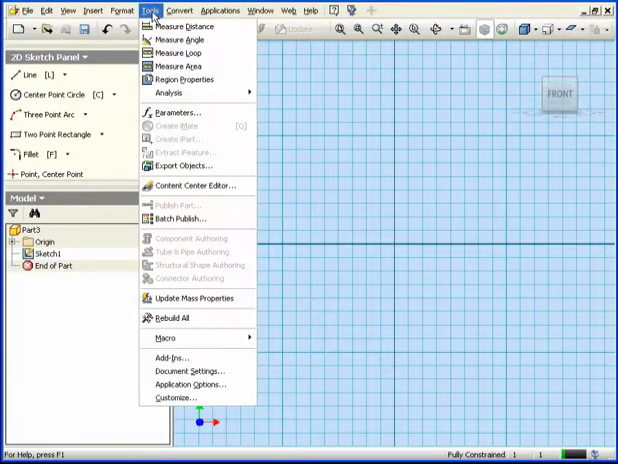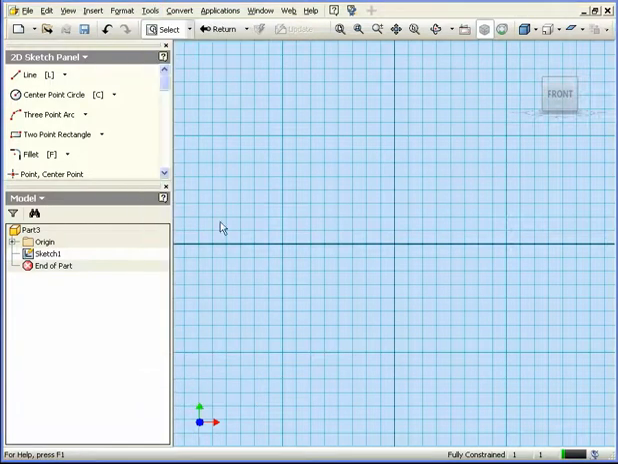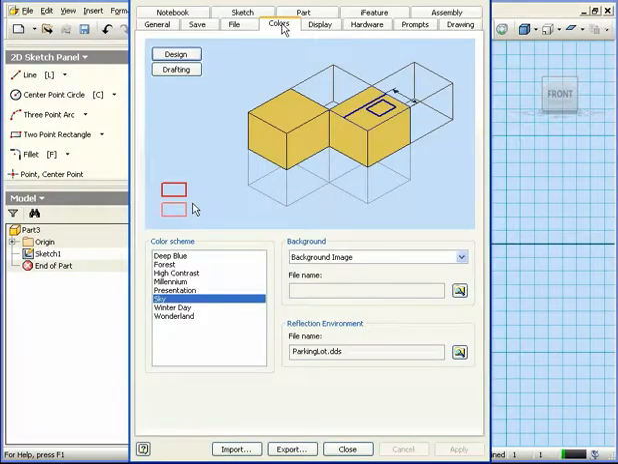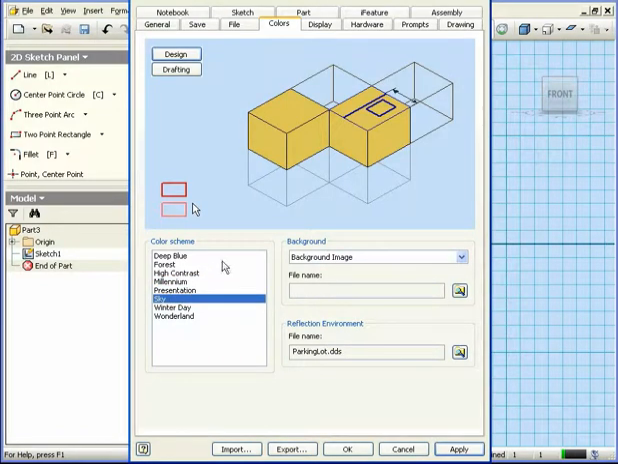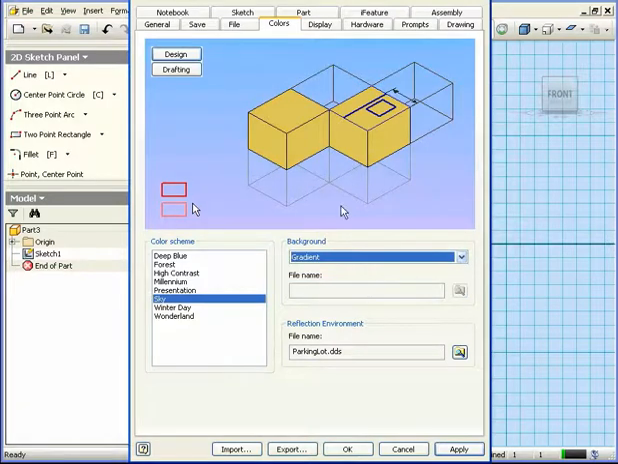Let's select Tools from the main menu and then Application Options. In the Color tab, we can adjust the color scheme. For the background, we can select a single color. We can select a gradient or a background image.